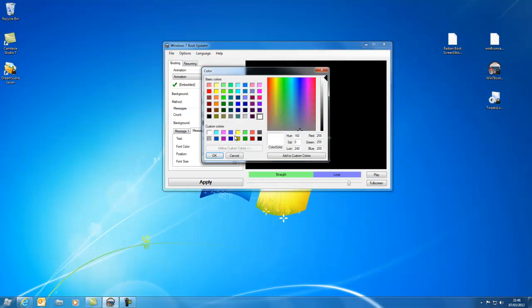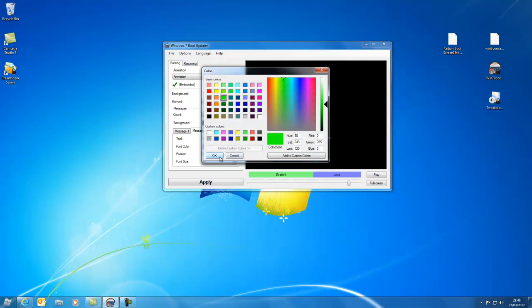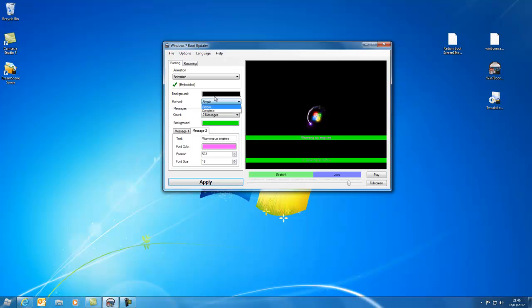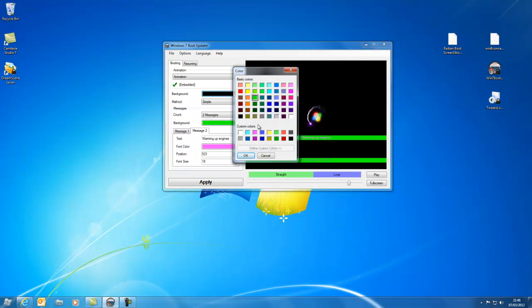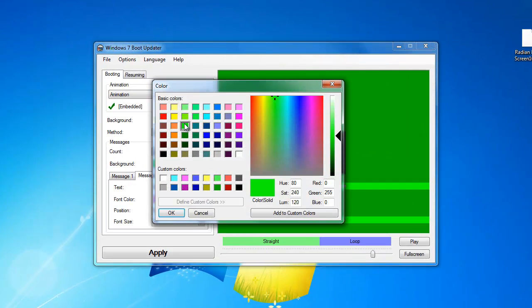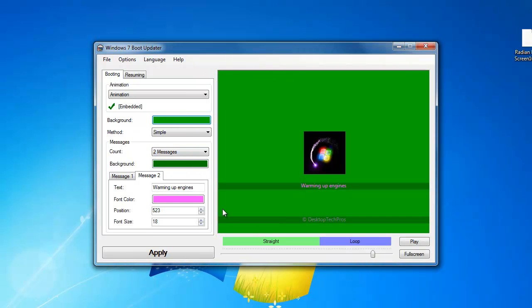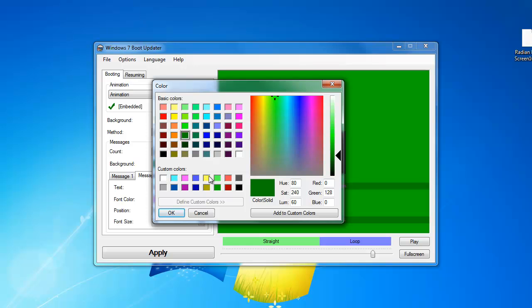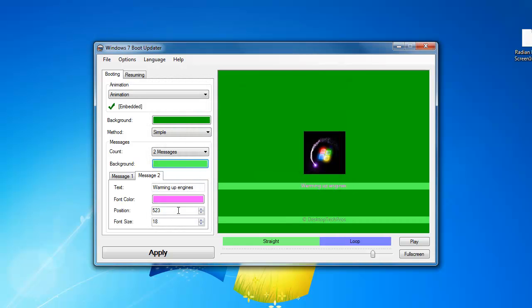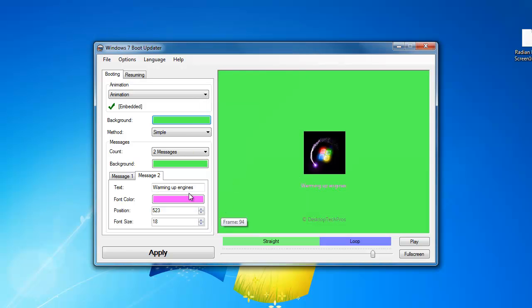So I'll change the font color to pink. Change the background colour to anything you want, so I'll put it as green. Put that one as green as well. If I can get the same one. There we go.